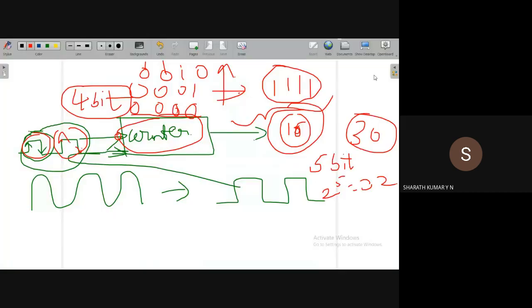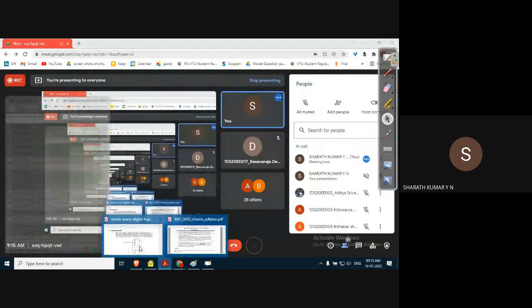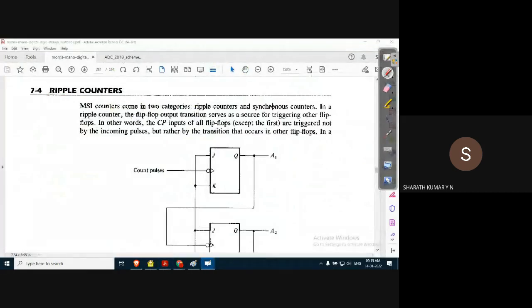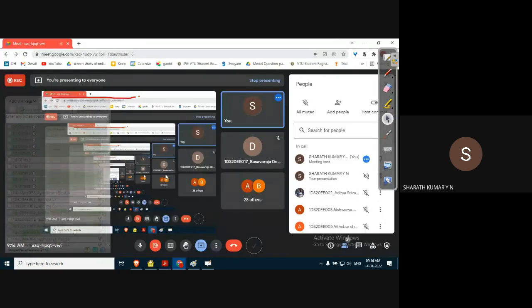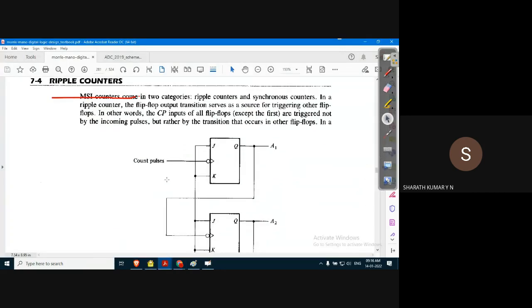In counters, depending on the purpose for which the counter is used, we have a type of counter called a ripple counter. Because in the beginning we discussed, there are two types, synchronous counter and asynchronous counter. Under asynchronous counter, under synchronous counter, we have what is known as the ripple counters.